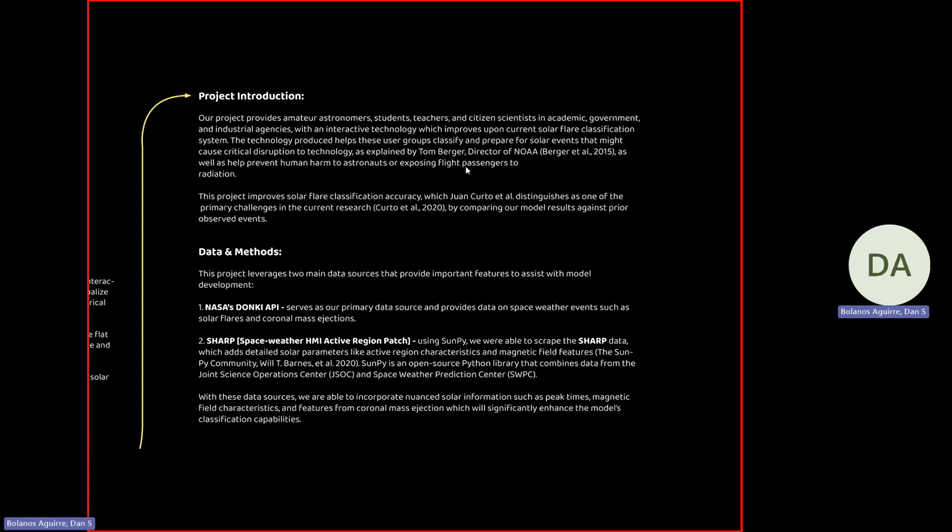As exposed in our poster, several prior research shows evidence that solar flares can cause damage to astronauts and flight passengers by exposing them to radiation.